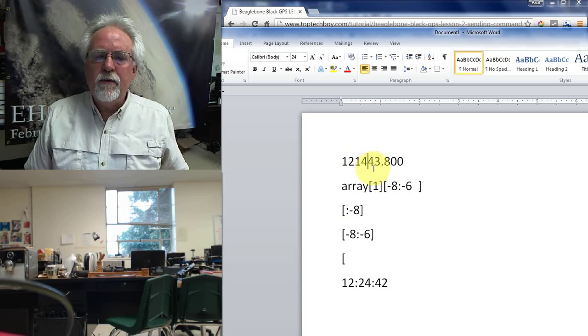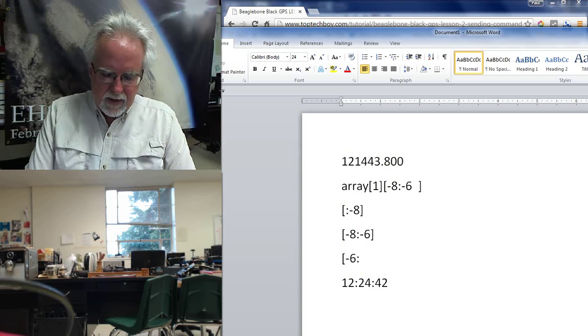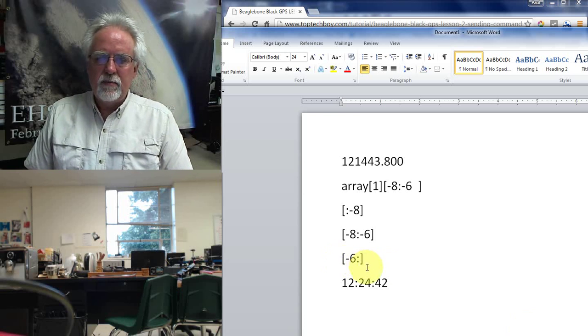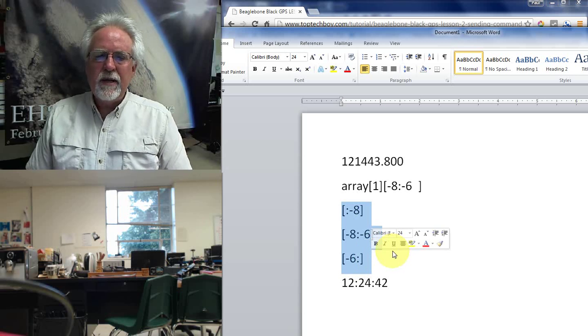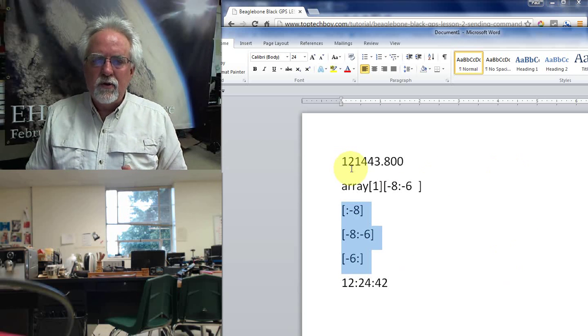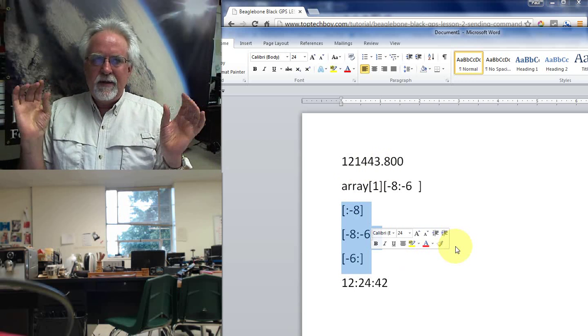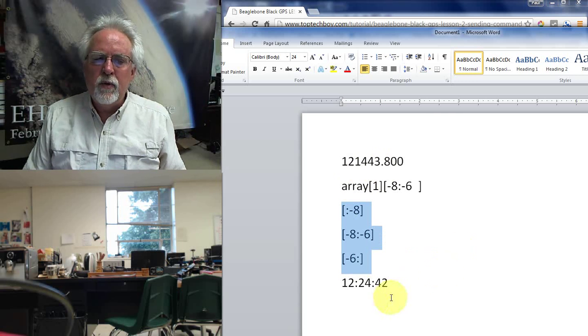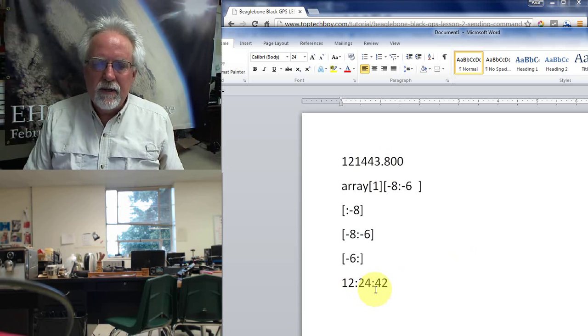And now if I want the 4 and the 3, how would I do that? Well, I would go 1, 2, 3, 4, 5, 6. So I would start at minus 6, and I would go where? I would go all the way to the end, so I wouldn't put anything there. And so these three things would be the 12, the 14, and the 43. But when we build the string, we want to put the semicolon between them so that it will be intuitive. So we'll want a semicolon here and a semicolon here.